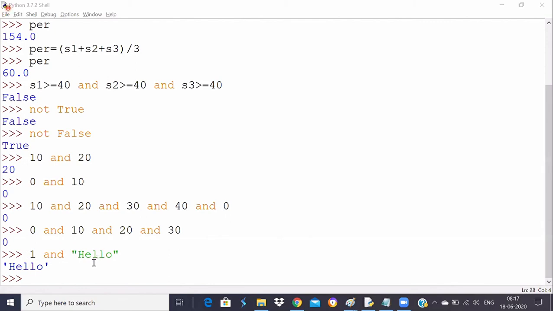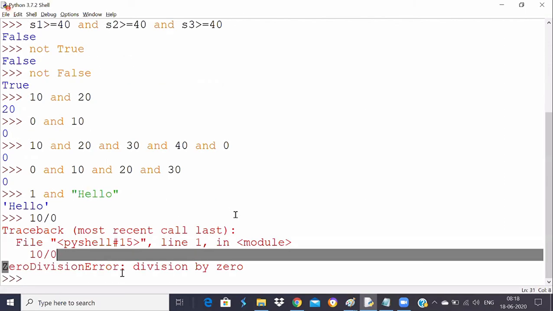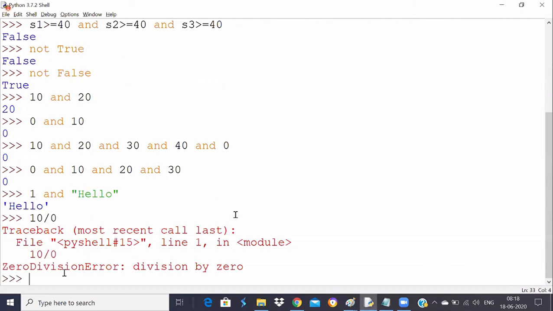True and true. Okay, let us ask the next question. 10 or 10 divided by 0. You know, when you try to divide anything with 0, you will get an exception. For example, when I try to divide with 0, I'll get this division by 0 error, because a computer system cannot define division with 0.